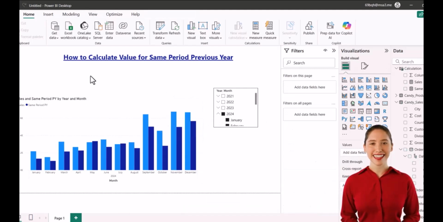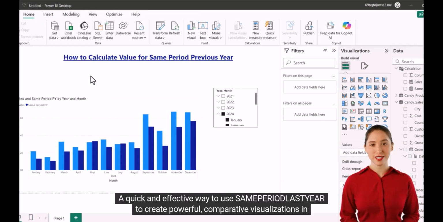And there you have it! A quick and effective way to use same period last year to create powerful comparative visualizations in Power BI.